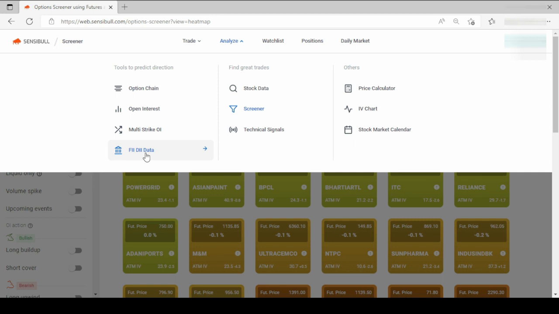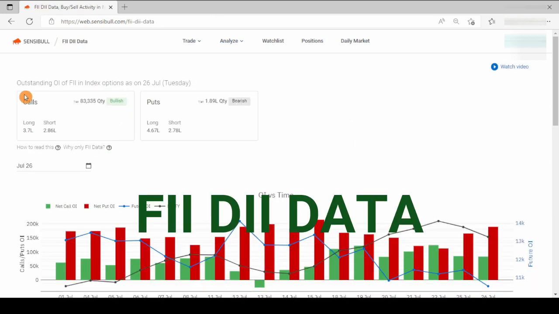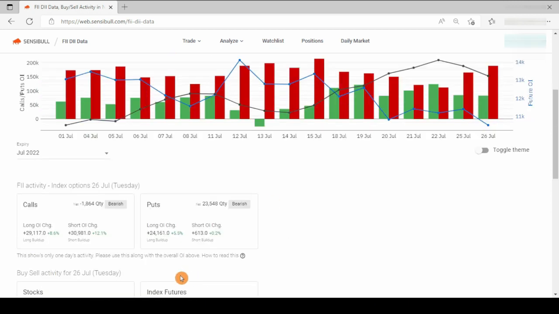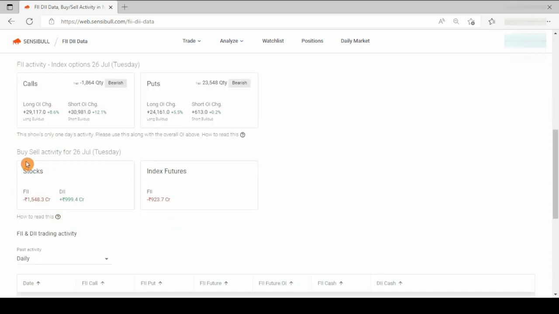To know the FII and DII activity, we can use this FII DII data. So in this, you will find outstanding open interest for FII in index options on that particular day, call wise and put wise. The same is displayed in a graphical manner, and FII activity in index options also is available here. And another very important thing that is available is the buy sell activity on this particular day for stocks and index futures.